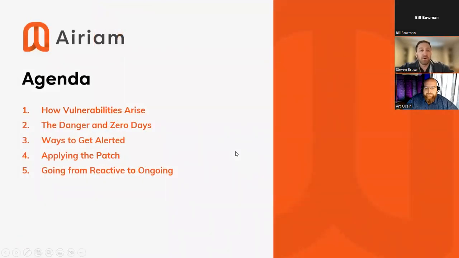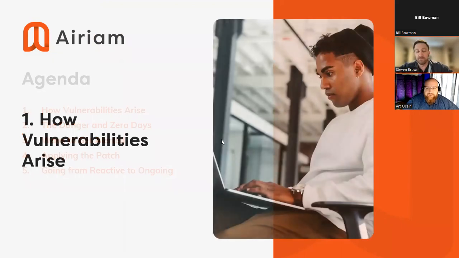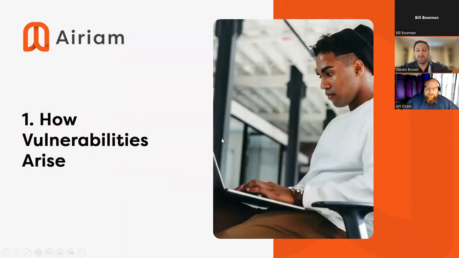All right, so the agenda for today, we're going to talk first about how vulnerabilities arise. Second, the danger of 0 days and ways to get alerted. Fourth, applying the patch. And fifth, going from reactive to ongoing and proactive. All right. So from here, I'm going to hand off to Art and let you run us through our agenda. Awesome. Thanks so much, Steve.